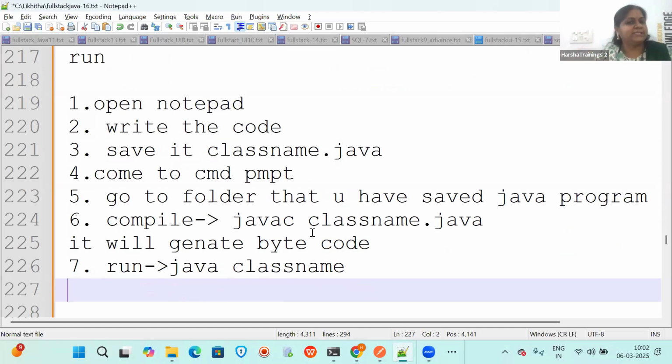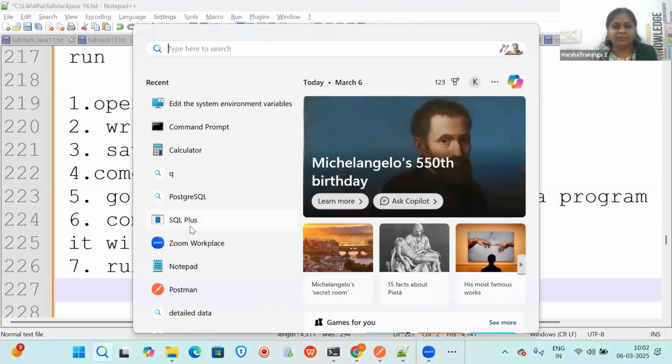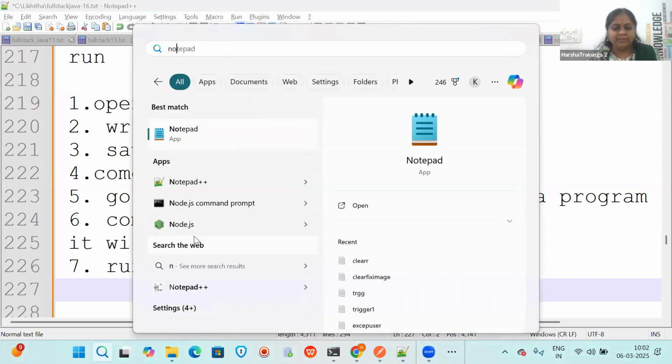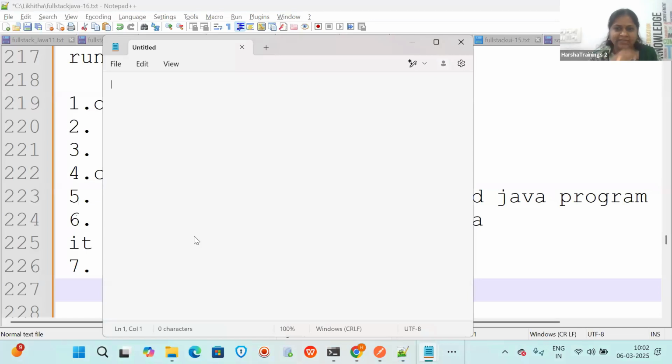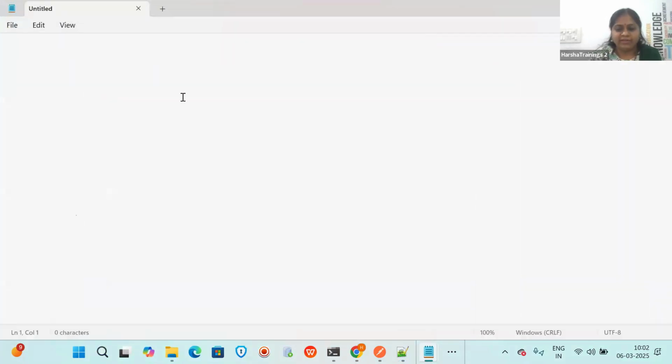Now I will follow the same steps that I wrote. Now I will be opening the notepad. So let me open the notepad. For installation we need internet, but for working it is not required. So I opened the notepad, and what next I have to do? I have to write the code.